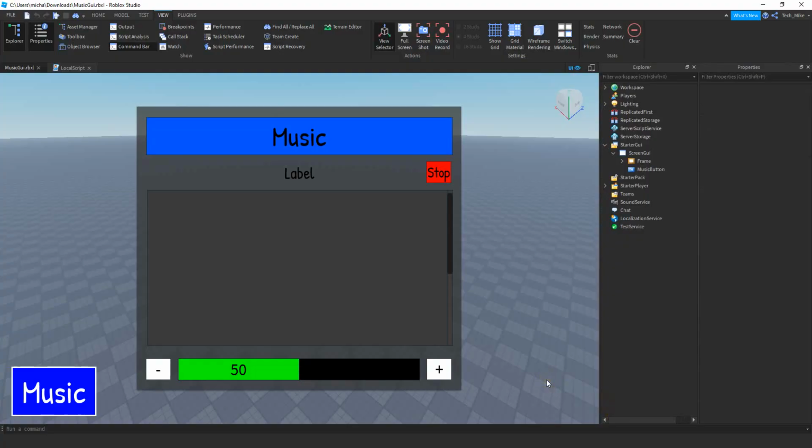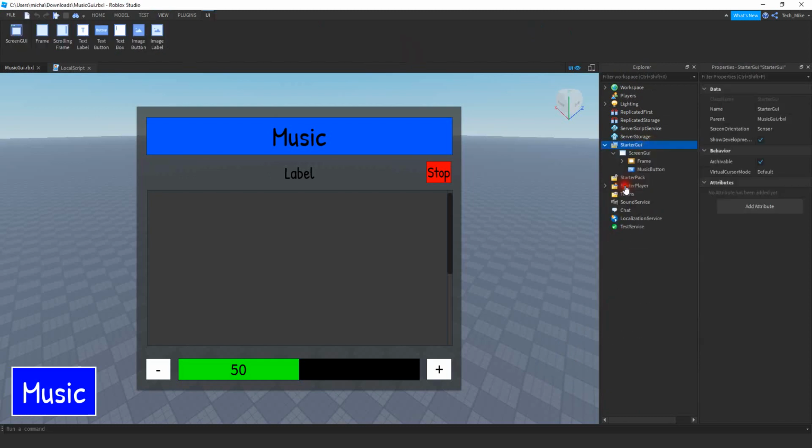Alright, so let's go ahead and get started. The first thing we're going to do is insert a screen GUI into Starter GUI. So to do that, just go ahead and locate it in the Explorer menu, and then you're going to click on the plus sign. We're going to be adding a screen GUI. Inside that screen GUI, we're going to start with two different objects. We're going to start with a frame and then a text button. To add those into the screen GUI, you're just going to click on the plus sign.